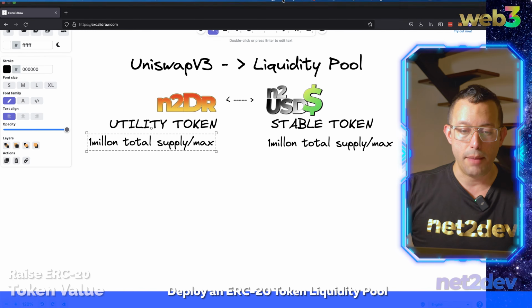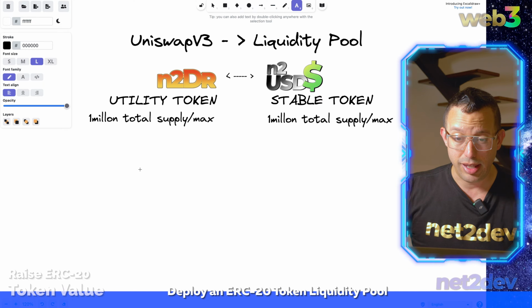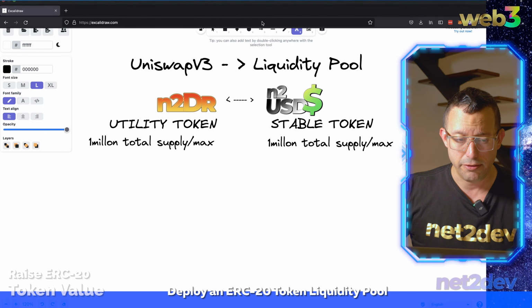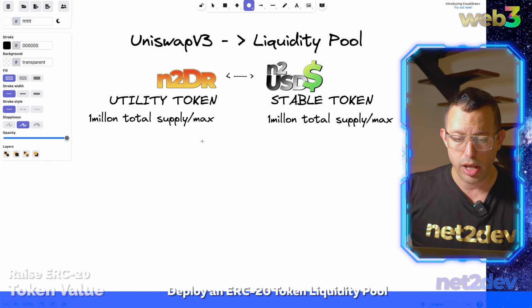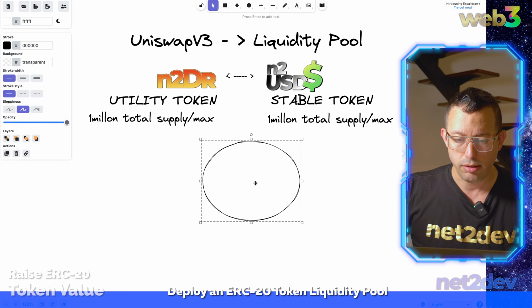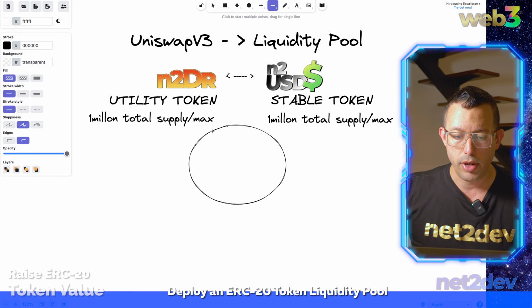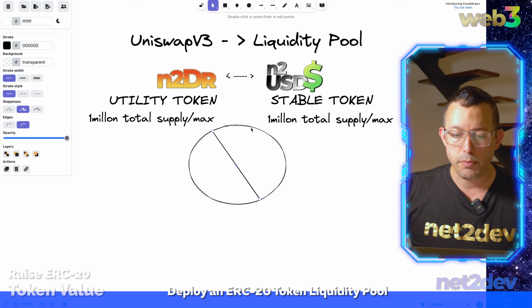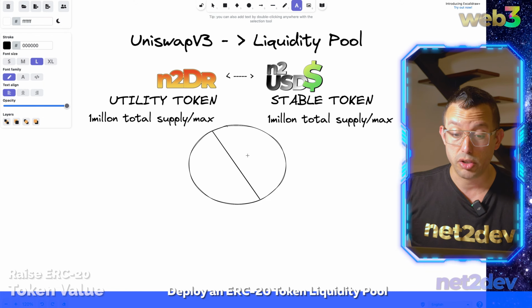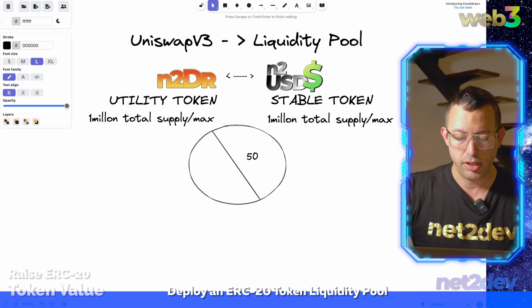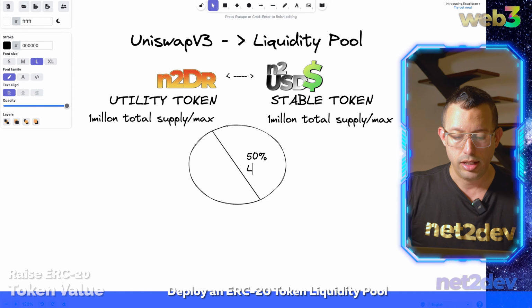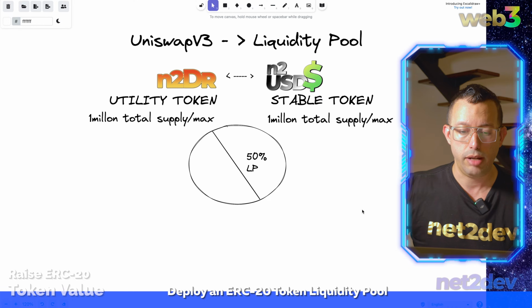What I'm going to do is break the tokenomics in this particular token as follows. Let's draw a circle right here, okay? We are going to distribute the following. We are going to set 50% to go towards the liquidity pool, okay? So this is 50% liquidity pool.